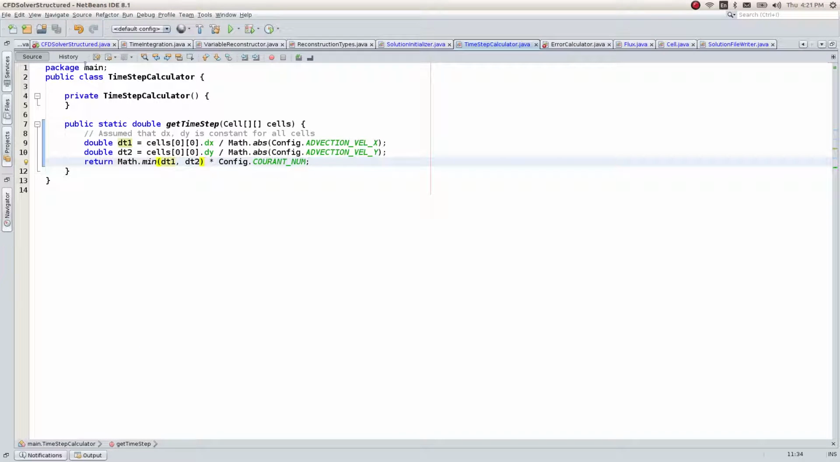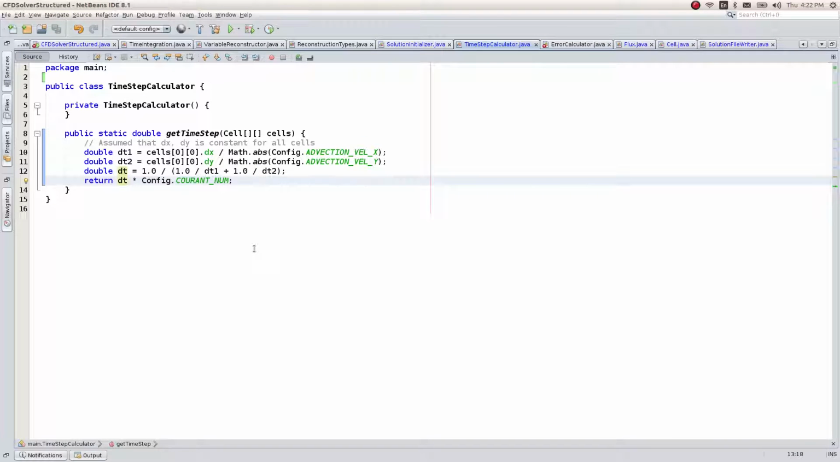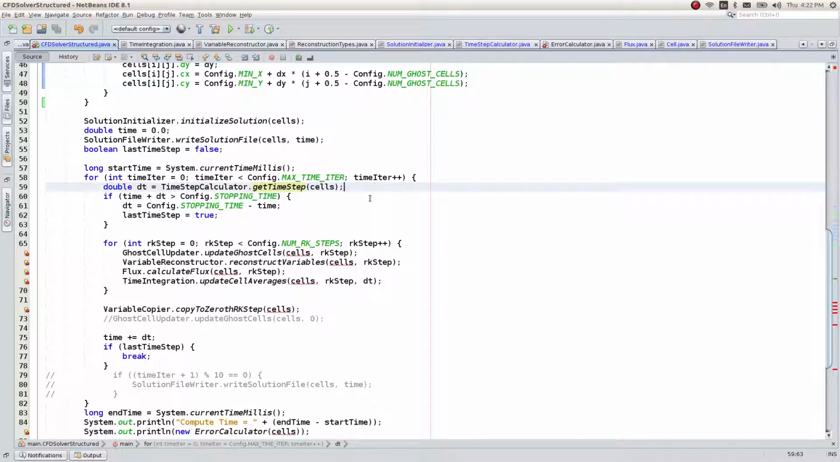Here in this case we have dt1 and dt2, and we can either take the minimum of dt1 or dt2. This is an okay approach that we can follow, but a much better approach is to use the inverse of dt1 and the inverse of dt2 to calculate the time step.